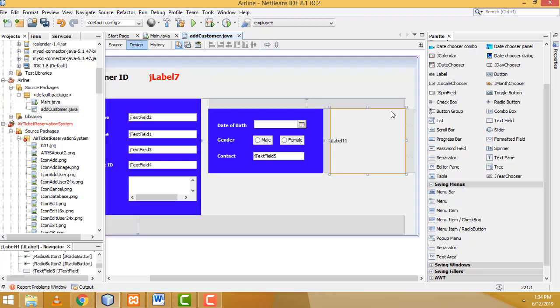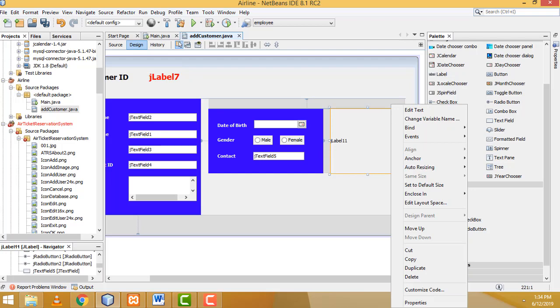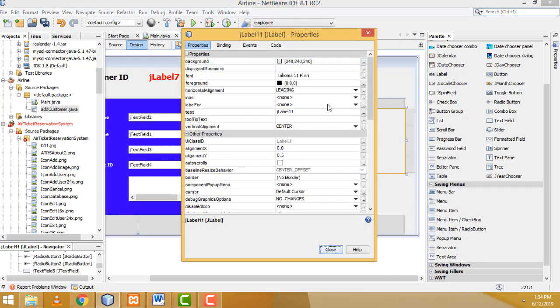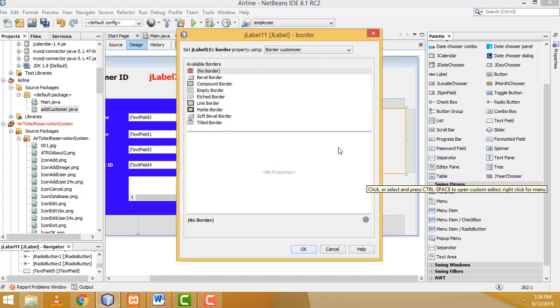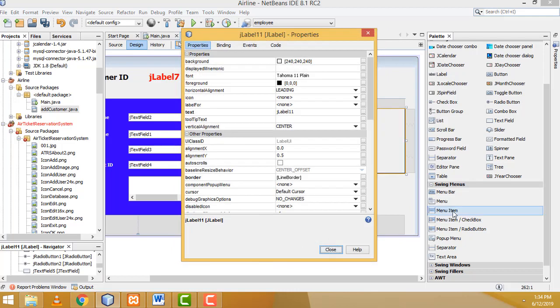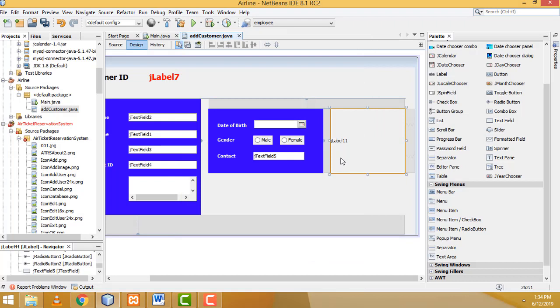What I'm going to do is select this one, right click, properties. Here we have to go to this one, border. There's a border here. Select this one as a line border. Select this option, click OK. Right. That's the stuff you have to do. This one, just right click, edit. You have to remove them. Right. That's the stuff you have to do.